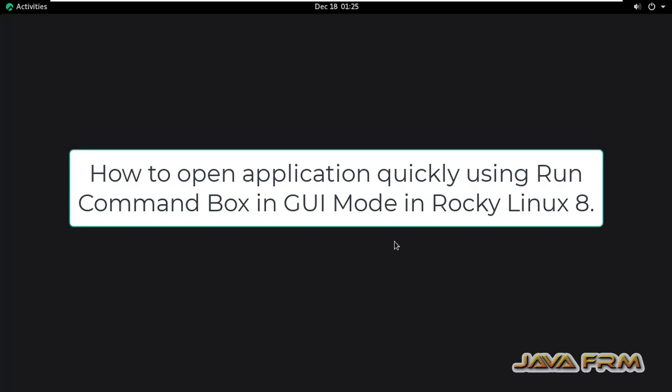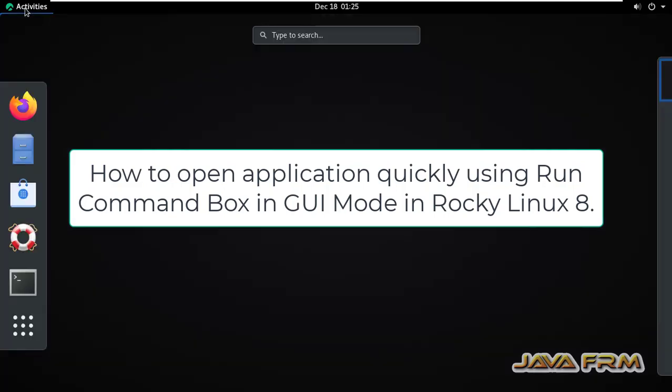Welcome to Java Forum. Now I am going to show you how to open the application using the run command box in Rocky Linux 8 operating system.